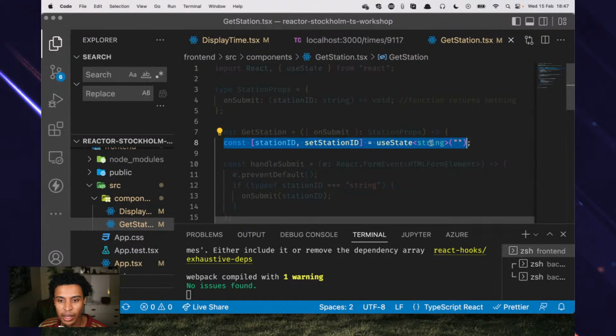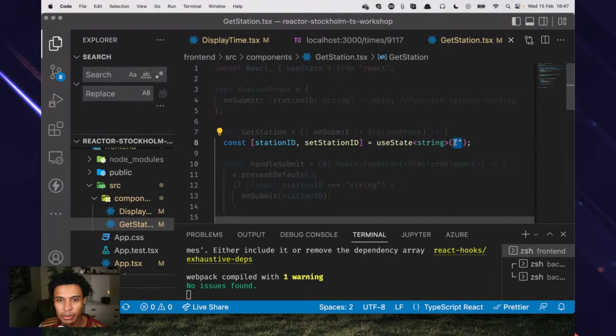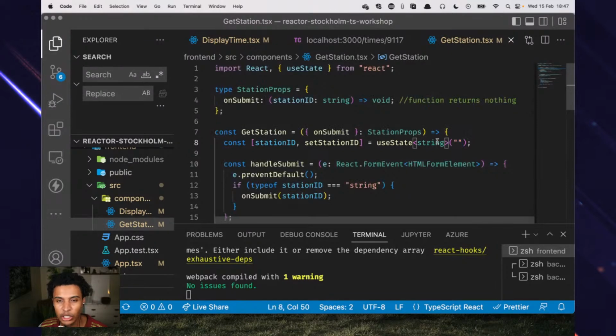And then the useState will now be expected as type string, and the initial value will be nothing. Last time I used null because that's taking the API request, and I need to have something there. In this case, since this is going to be the input, the box that the users are going to put the station ID in, this is going to be a blank empty string.